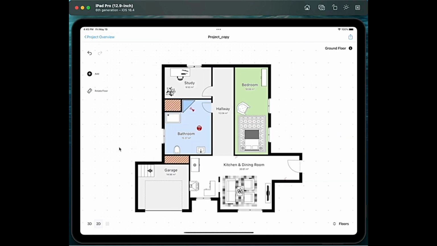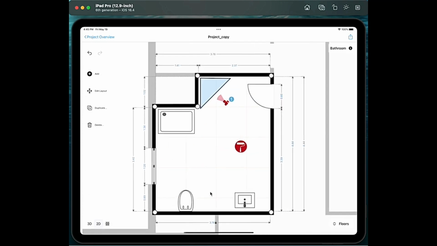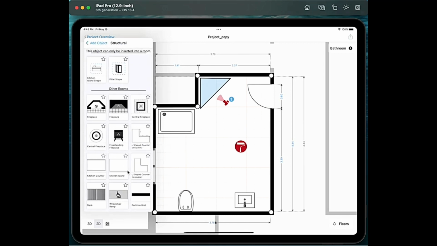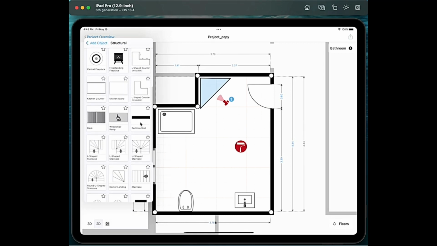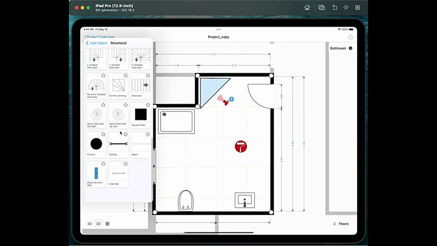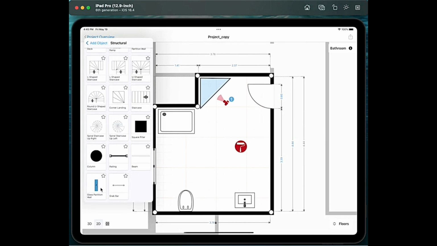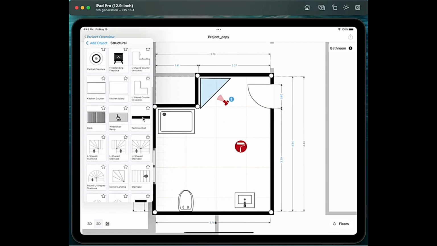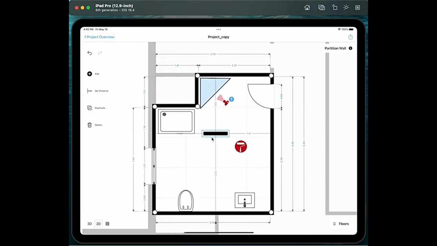Here we go. Let's imagine that we want to add a partition wall, which is an object instead. So we select another room, the bathroom in this case, and we don't need to select a wall. We just go on Add Object, and in Structural, we will find both the option Partition Wall and also Glass Partition Wall. So we have two options. Let's decide to add a partition wall here, and voila, you can see you can move it around, and you can also rotate it. And you can put it where you need it to be in your room.